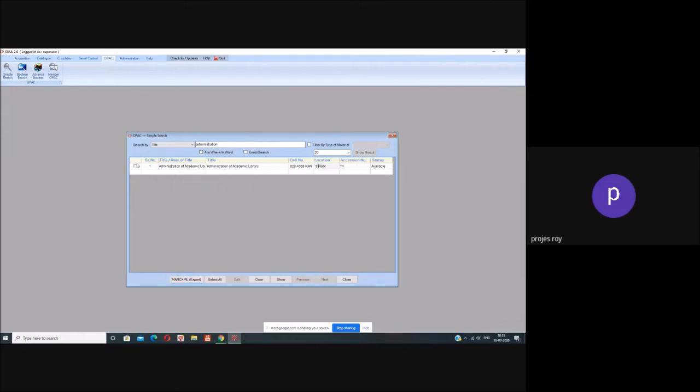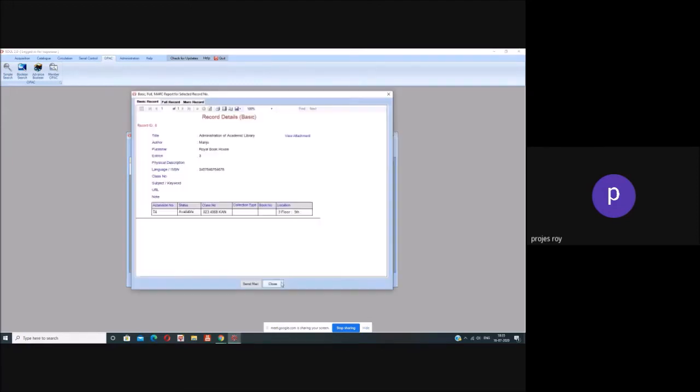If you click on that, if you want to see the book, here you can see the detail of the book. We forgot to give the subject keyword and class number. The class number we have already given, but it has not come over here. No problem, we can give it. Status is available. Here you can see the location, third floor, fifth rack. Right. This is all about it.